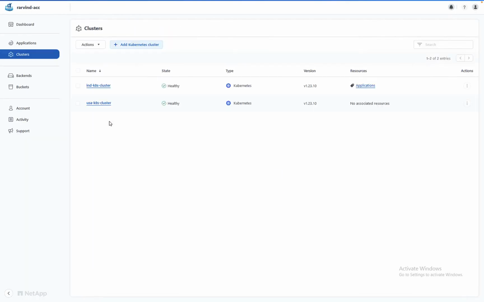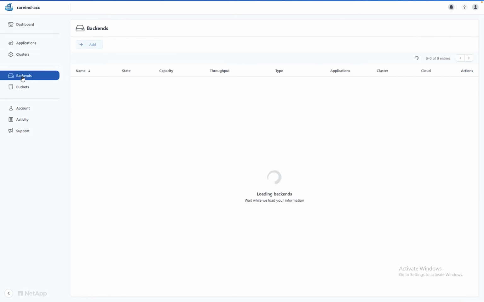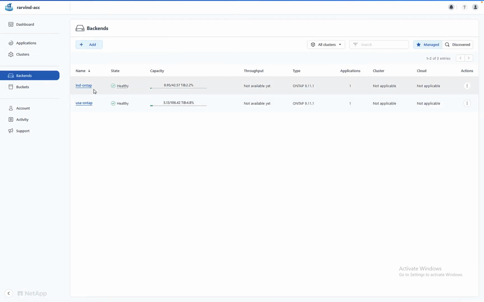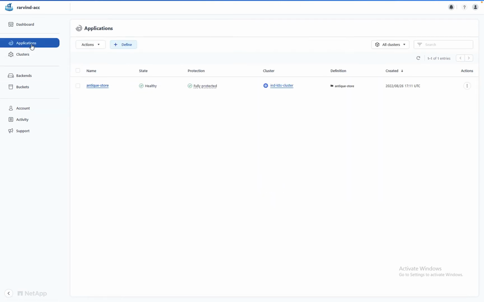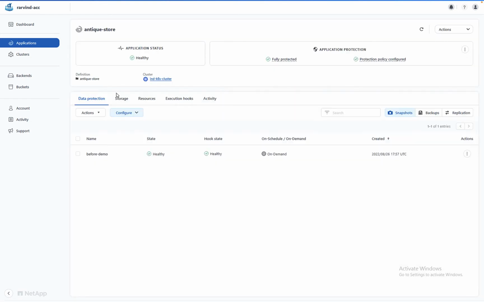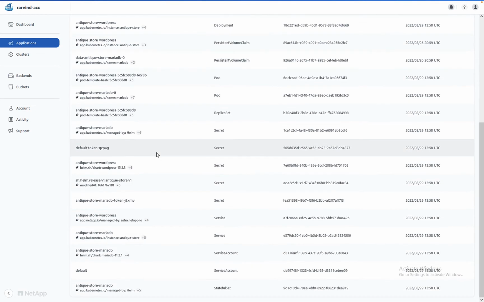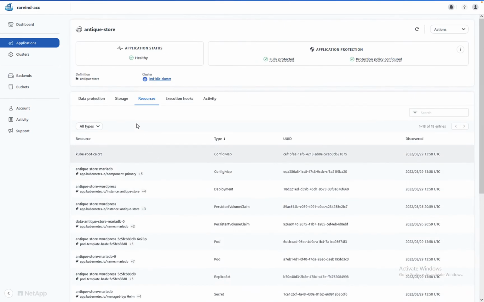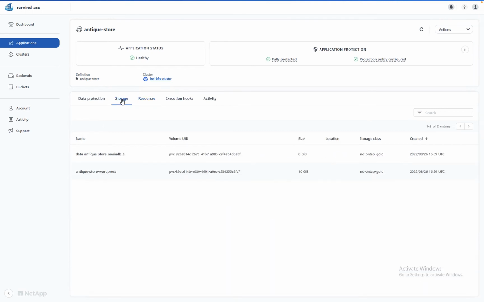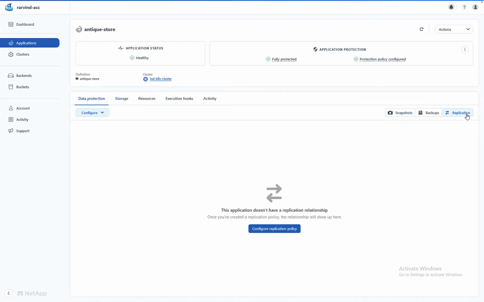We have two Kubernetes clusters, India Kubernetes cluster and USA Kubernetes cluster. We have two backends, India ONTAP and USA ONTAP, that are connected to the respective Kubernetes platforms. From the application section, we can see my antique store running on the India cluster. Let me click on the application and head to the resources tab. Here we see all the Kubernetes resources that constitute the application. Moving to the storage section, we can see two persistent volume claims and the associated persistent volumes that are used by the application. Now head to the data protection section.